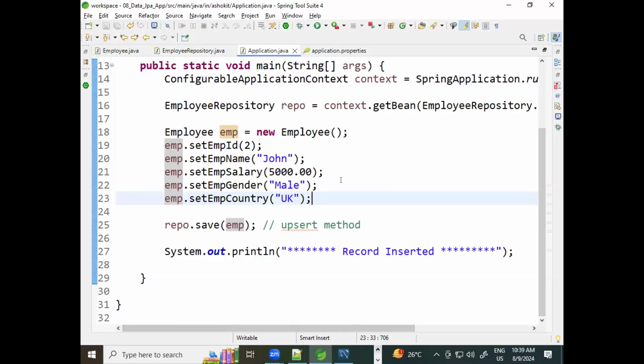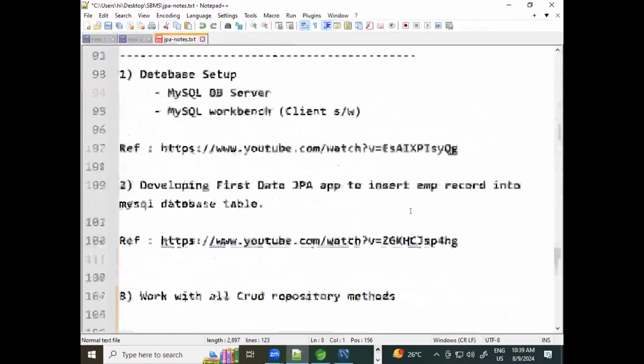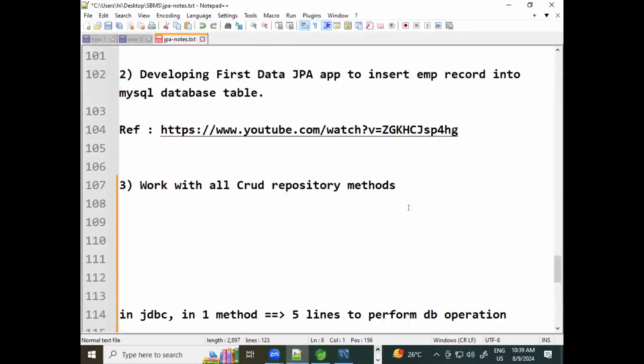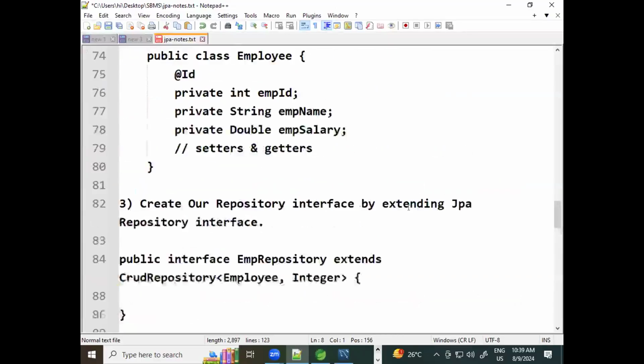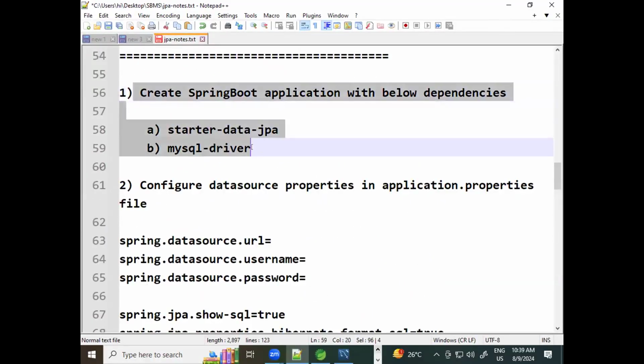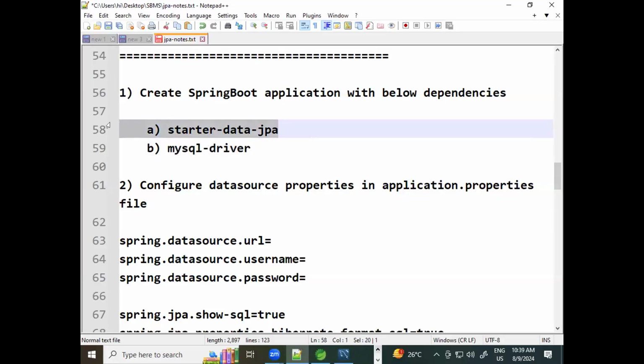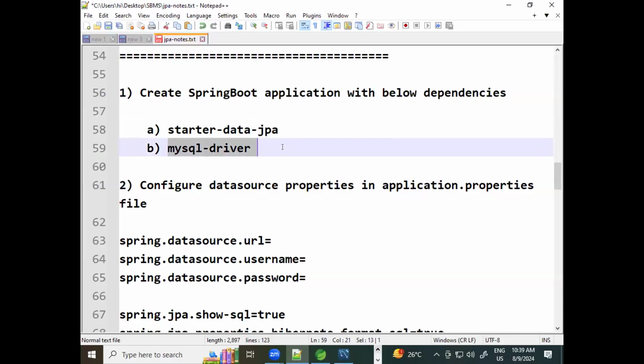Okay. So with this, we are able to develop our first application by using Data JPA. We understood how to create an application with dependencies. We need to select one dependency called JPA starter, and we need to select the MySQL driver. JPA starter will take care of connection pool and all the CRUD operations part. MySQL driver is to communicate with the MySQL database. If I want to communicate with the Oracle database, I will use the Oracle driver. That's it.